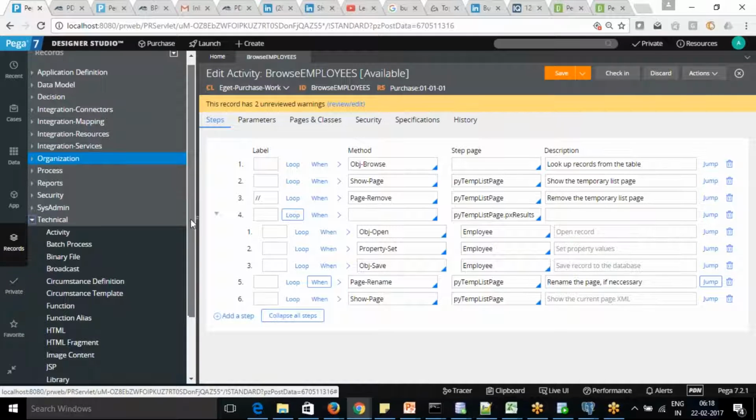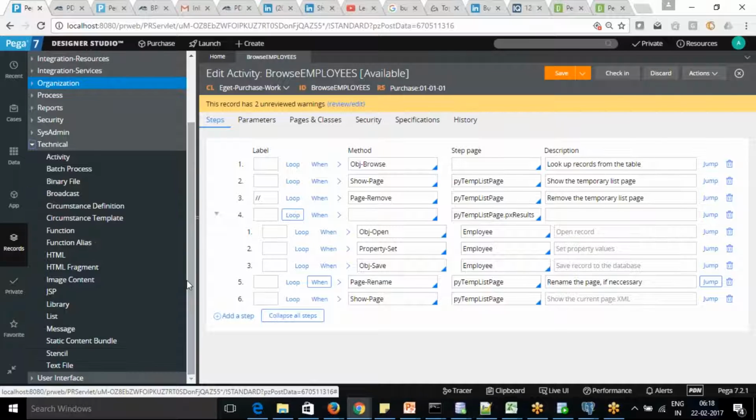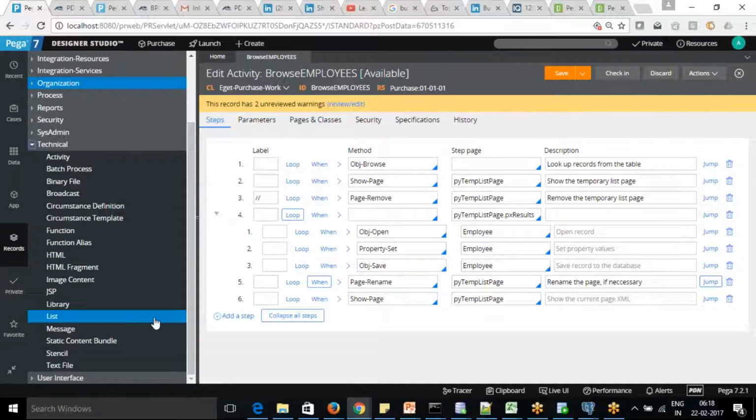And the final thing is your technical category. Why was it the technical category? Because here you need to write logic or do programming. This is the place where you write some technical bits. Like activity, you need to write steps. Batch process, where you want to write something in batch. Binary file is all image files and everything. So this is not technical, but it's part of here. Then broadcast.